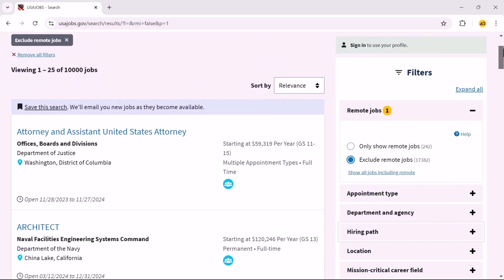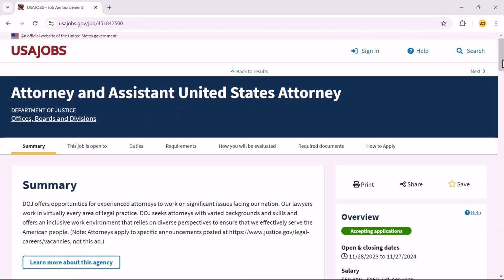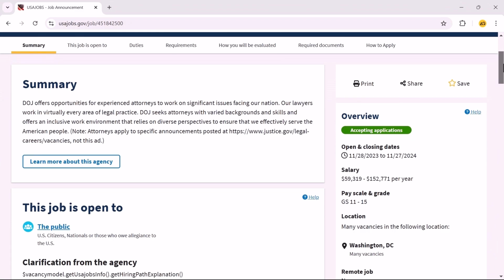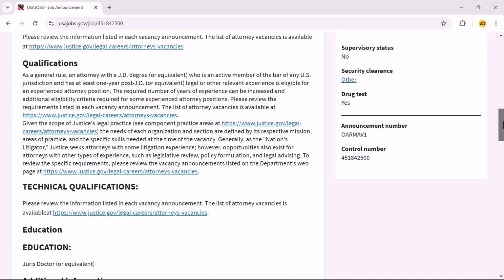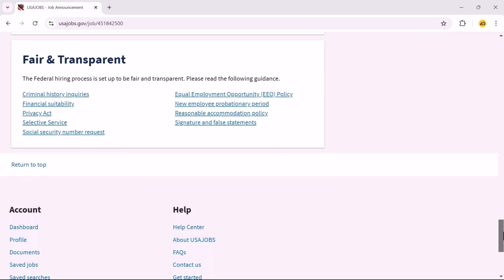Alright, let's say you find a job that looks interesting. Go ahead and click on it. Now scroll down and you'll see all the important details like responsibilities, qualifications, salary and requirements. Take your time here and read everything carefully.